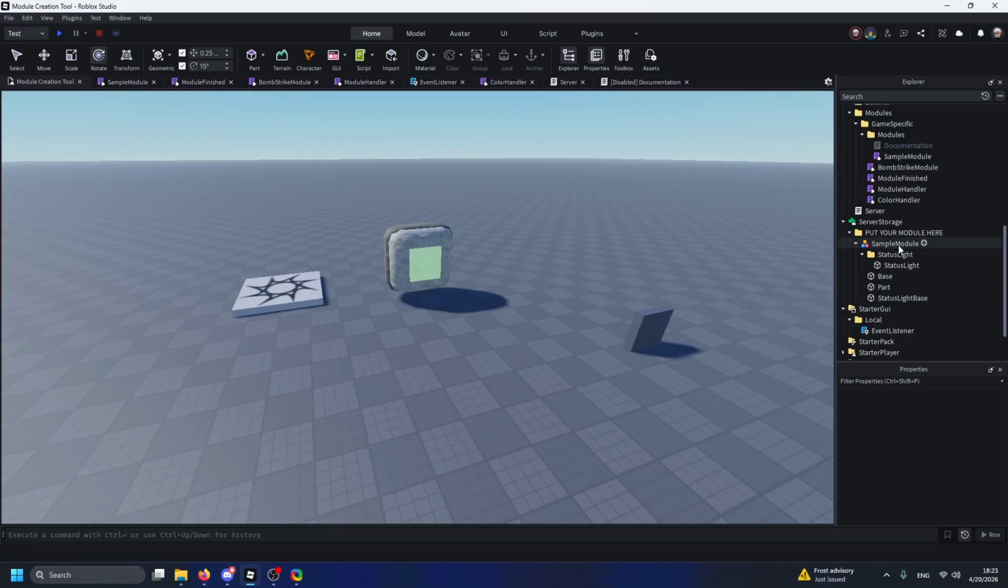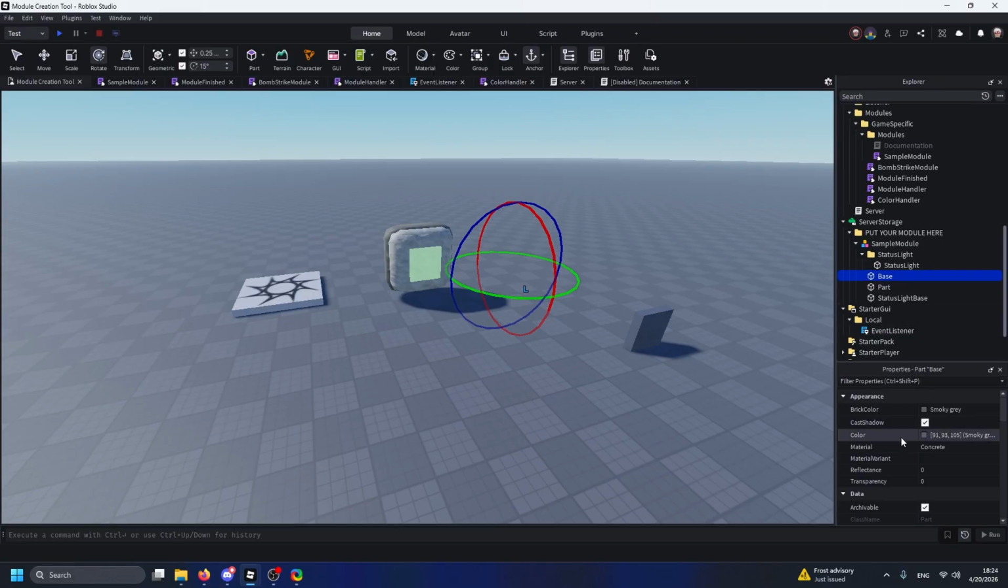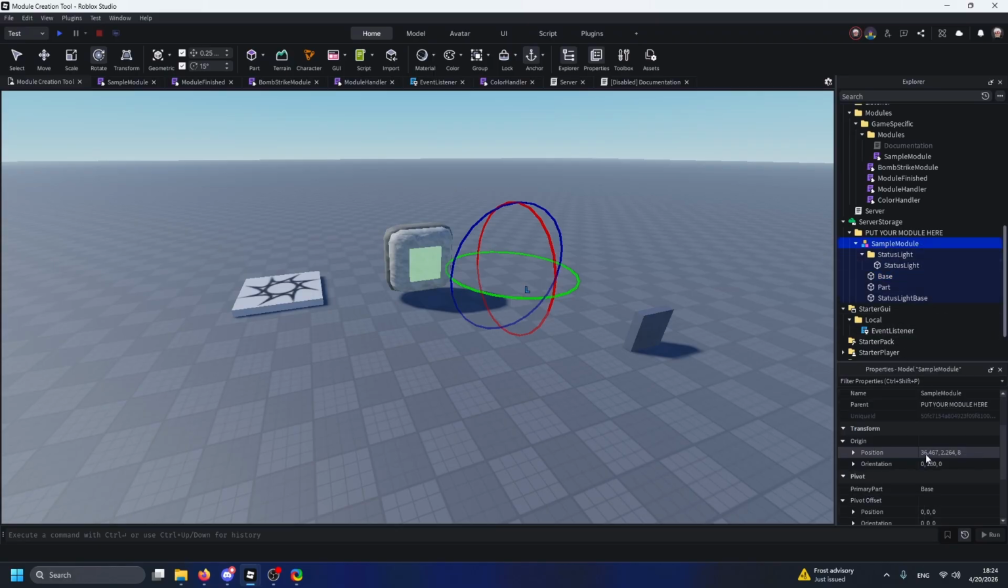First we've got the sample module. That's your base for building your own module. You've got the status light, and you've got the part, or the base, which is going to be the primary part of the module. If you don't know what a primary part is, you don't need to worry about it. Simply put, it's just what controls that part of the module. That's all you really need to know.